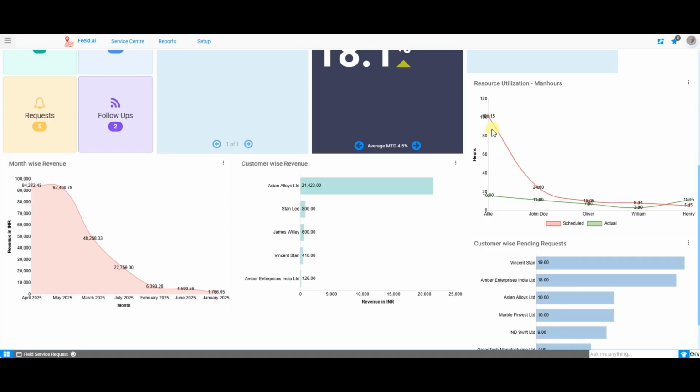So, if we take an example of Alfie, he was scheduled for over 100 hours, but only completed 16. This large gap may indicate overallocation, delays, and underutilization. If we see John D., Oliver, and William, these have a smaller gap between scheduled and actual hours, which typically suggests better planning and execution. On the other hand, if we see Henry booked more hours than scheduled hours, this could indicate last-minute assignment or poor estimation. So, we can use this widget to monitor team performance, balance workloads, and optimize manpower usage for better efficiency.